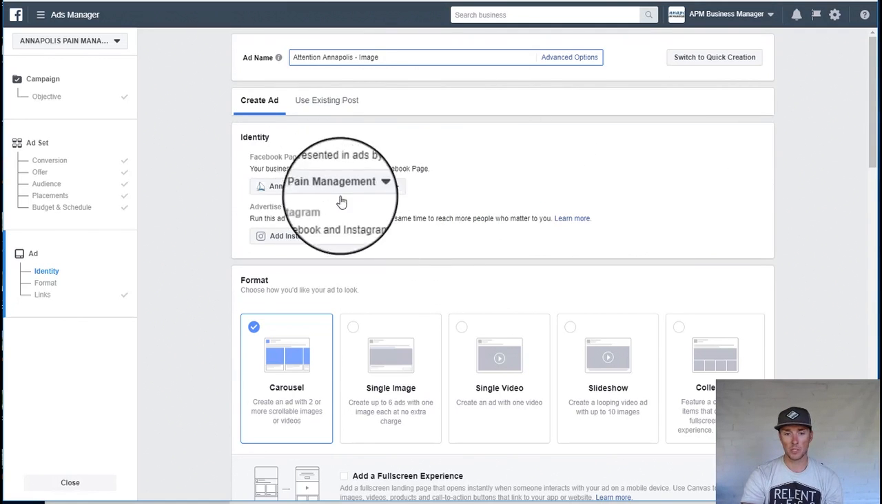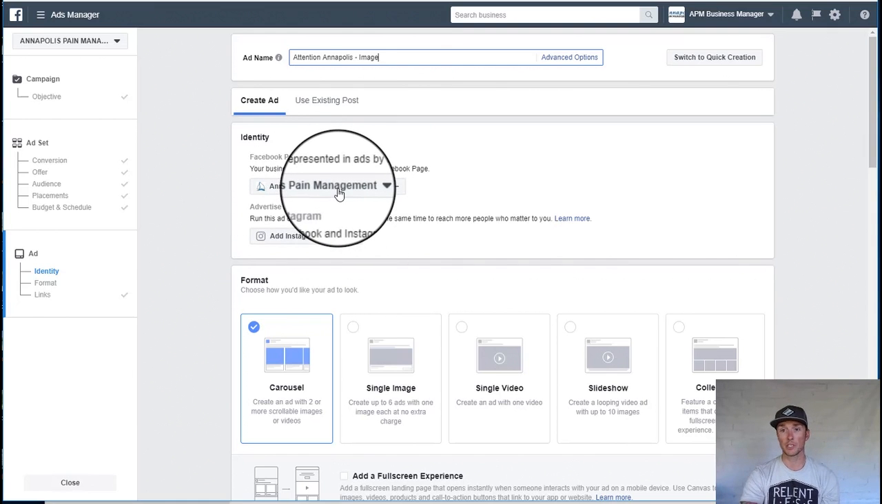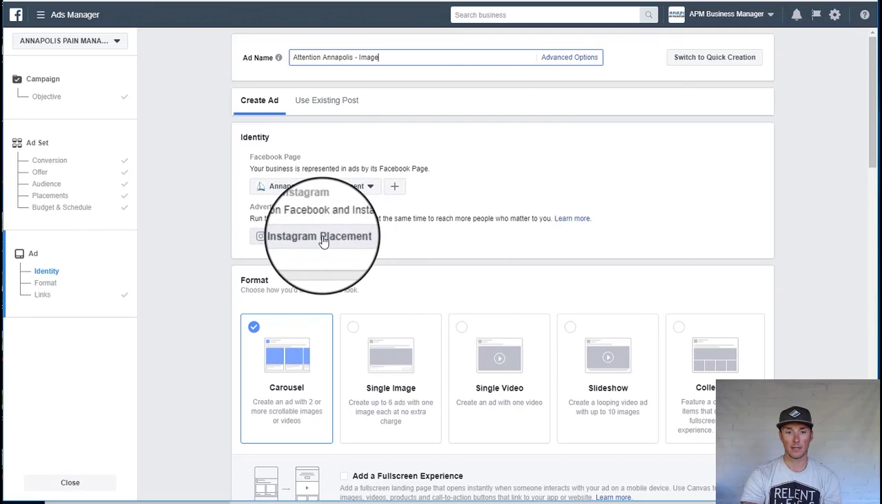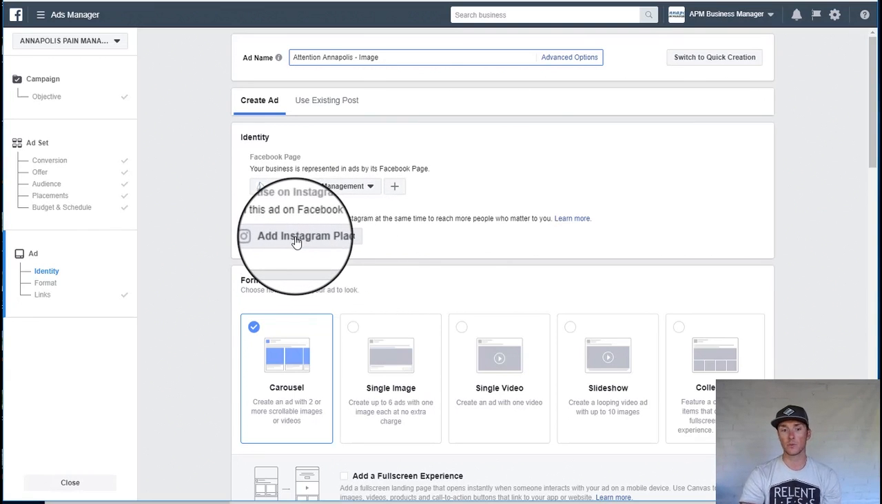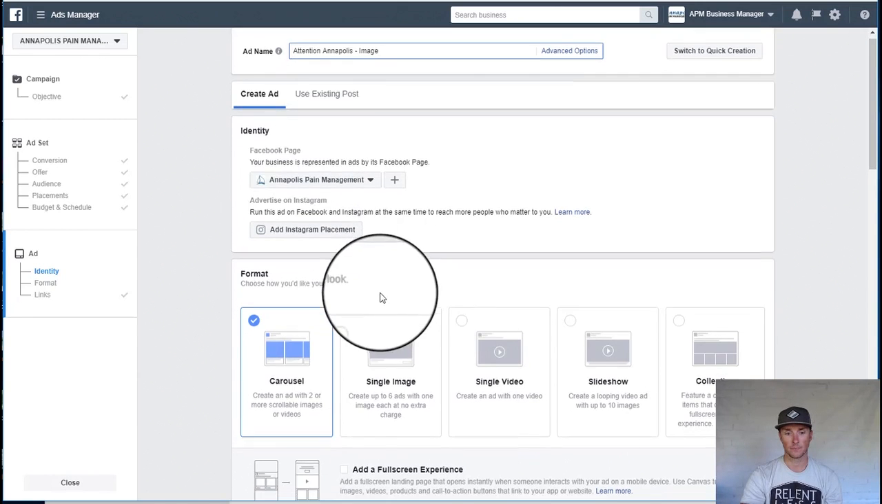So I've got Annapolis Pain Management as my page that I'm running it on. Make sure that if you have multiple pages within your account, you've got the right page selected. And then Instagram placement, I'm not running ads on Instagram, so I don't have to worry about it. If I selected Instagram to run, I want to make sure that this matches the page.